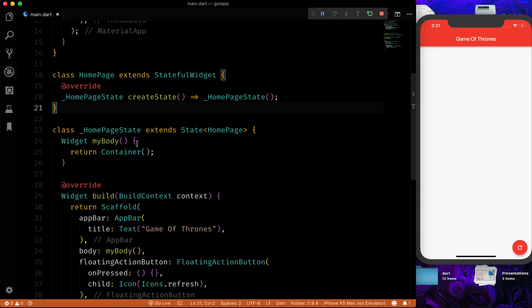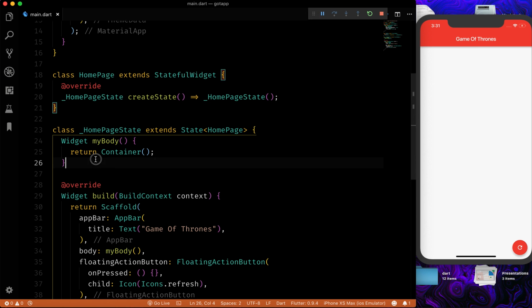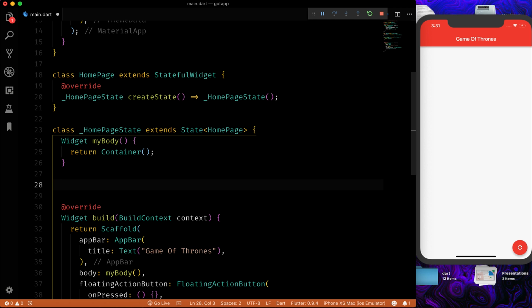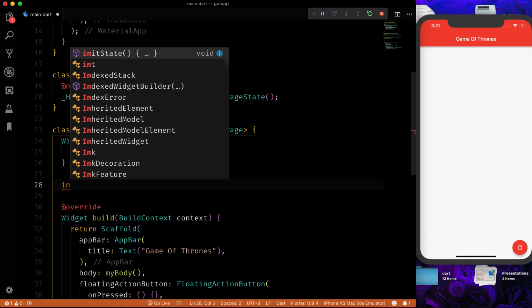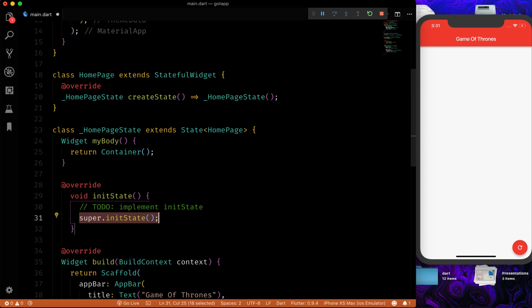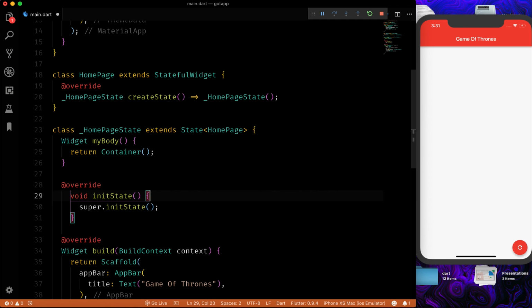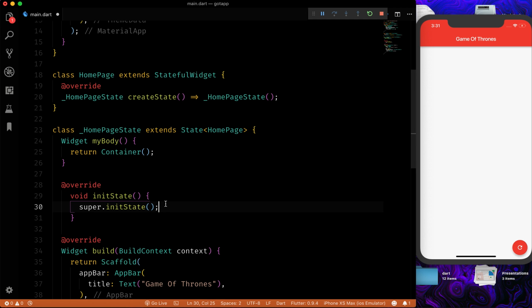So what we are going to do is override one method which is provided by this State class, and that method is initState. initState is the method which will be called in the very beginning, when this screen is shown to the user. So before showing that screen, this method will be the first one to be called. So now we are going to fetch some data from the API.